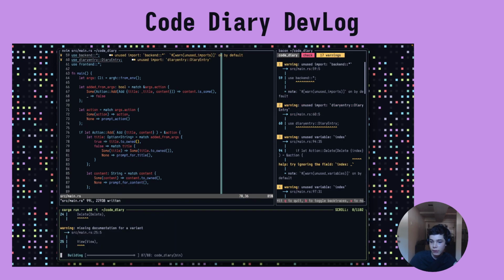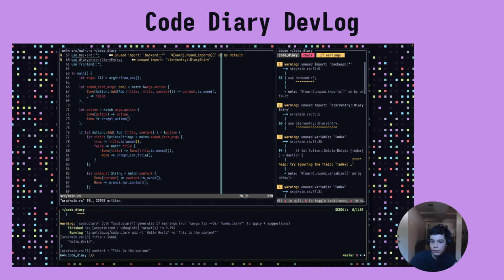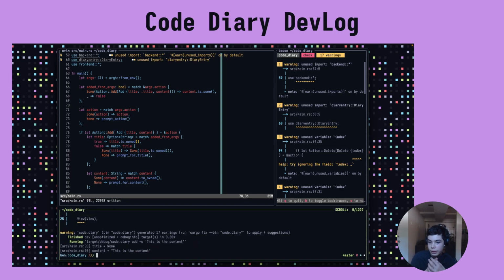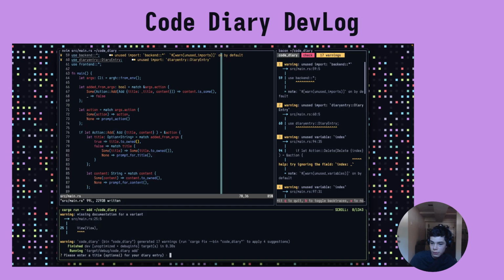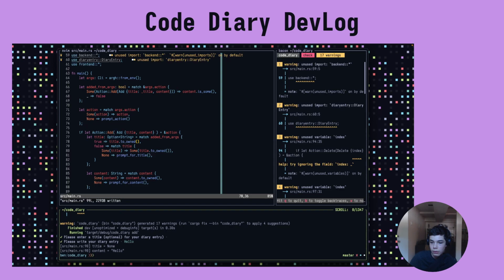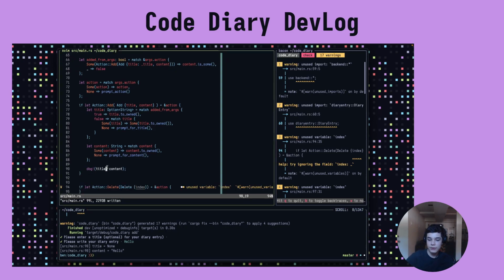Okay, let's try that out again. Title. Okay, sounds about right. And if I leave out the title, none. Okay, perfect. And now let's say I don't leave in anything. Hopefully I'll be prompted. And I'll write my diary entry. Hello. Perfect. The system works as expected, so I can remove my debug call.